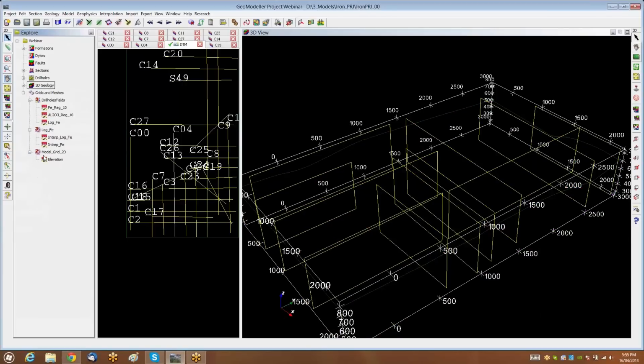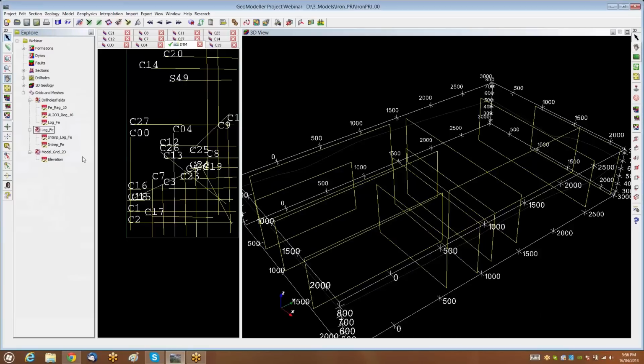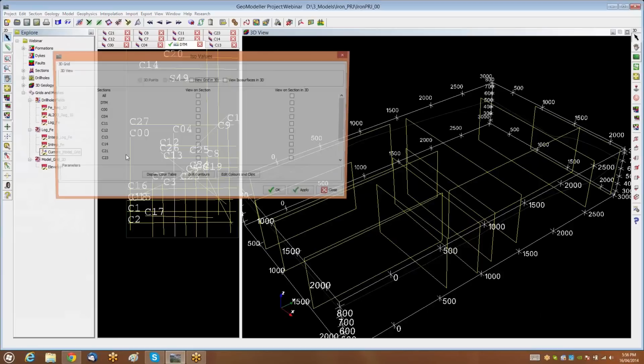And we're going to think about adding those values of the current to the current mesh. Let's right click now and say add a current model field. This step will take a few moments. It's harvesting the geology into the current mesh, and we can view it now.